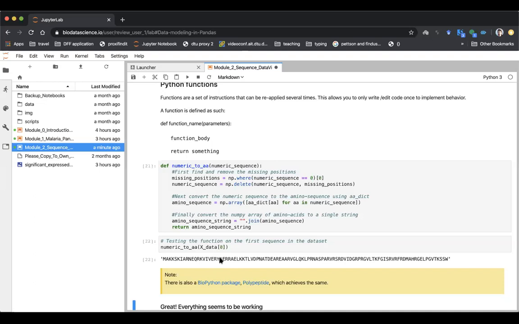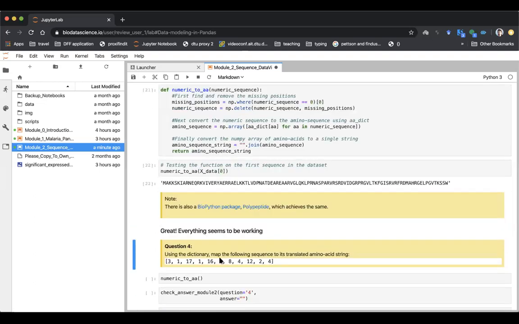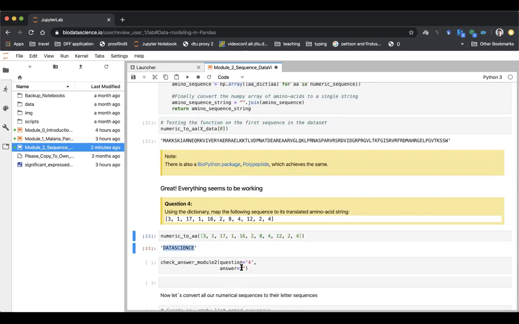There are many ways to do the same. There's a small question here. You have a small peptide encoded in this way. And what you can do is decode the peptide. And you see here that you get a peptide that is BioDataScience.